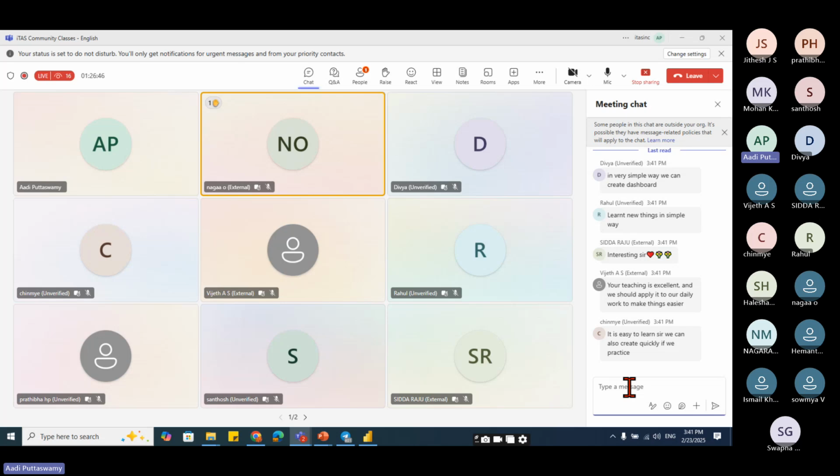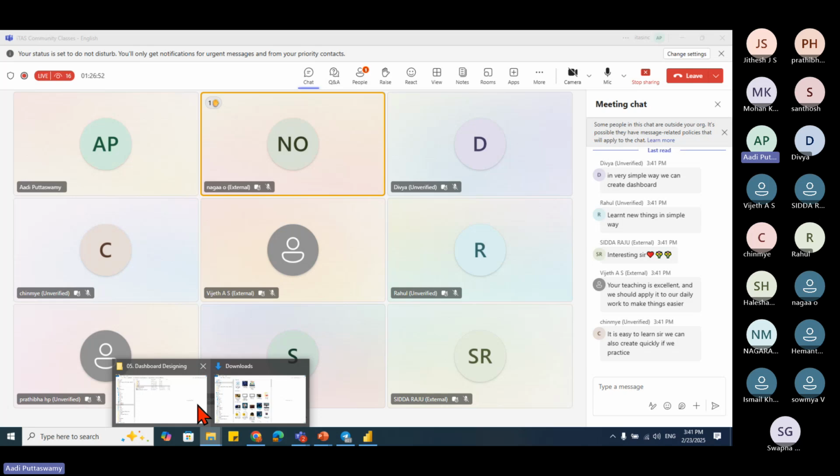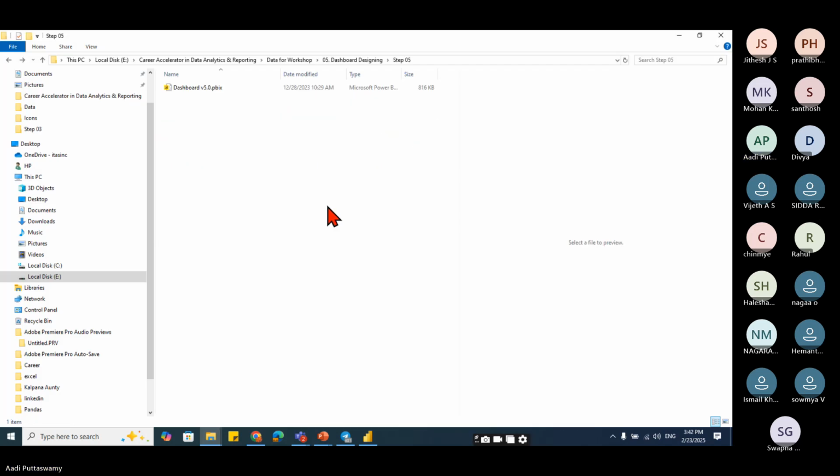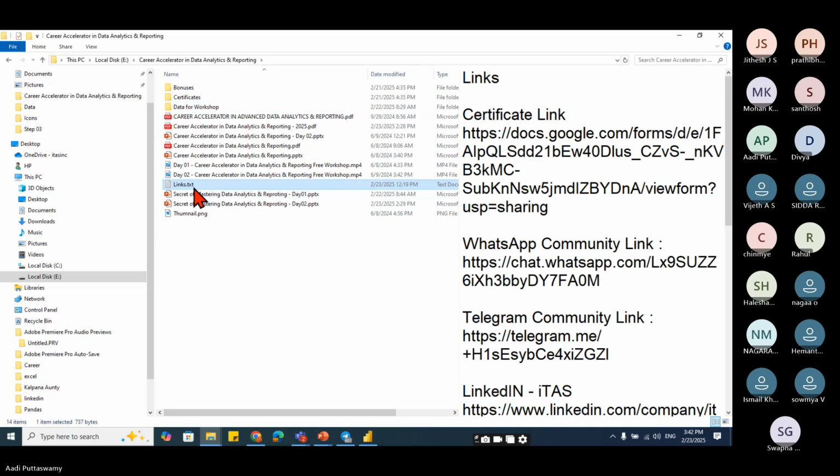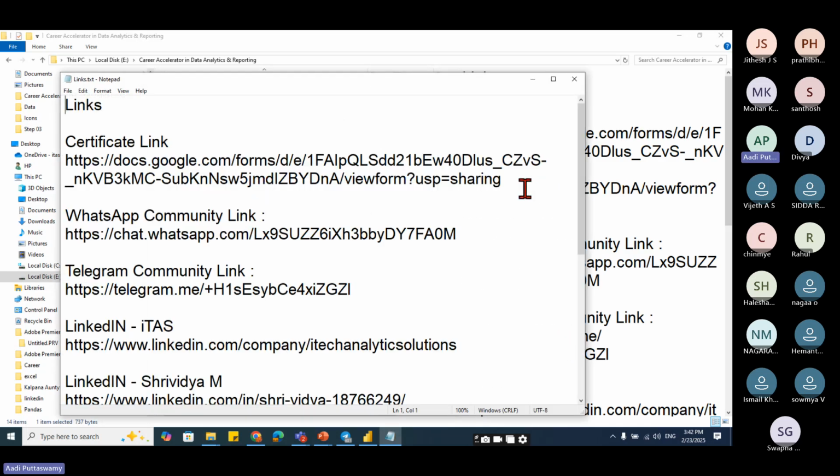Yes, you can also create it. It's not at all a difficult task. Okay, don't worry. There are so many things which you can do. You take the Canva. I'll tell you. You go to Canva. You can design so many things actually.